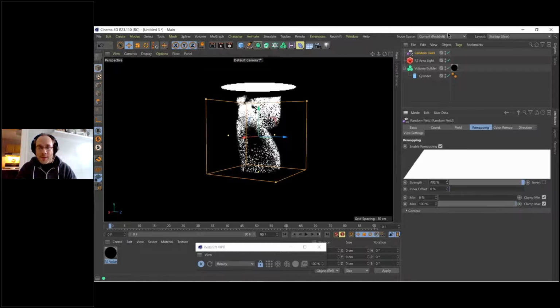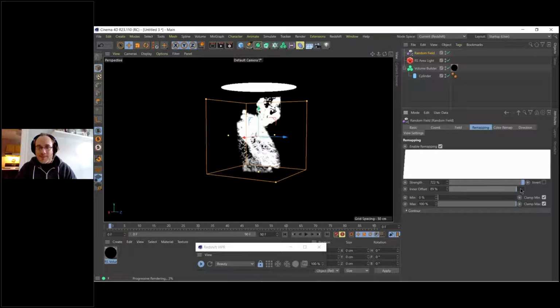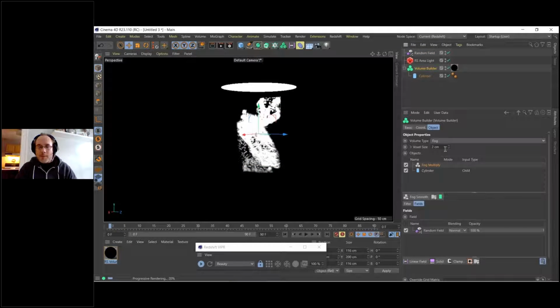We can crank that up, and we can bring in the inner offset. Okay, and we start getting all these individual voxels, which we can see. Lowering the voxel size will help reduce that, but that's not ideal because we'll end up with such a small voxel size that it can really slow things down.